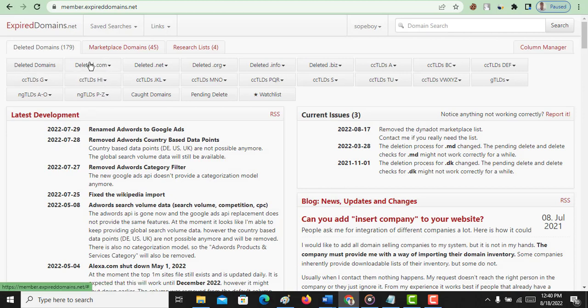There are differences between these deleted domains. Some are pending deletion, some have already been deleted, and some are in marketplaces. These marketplaces are the ones that may be available for auction. Now let me first go to this deleted domains section.